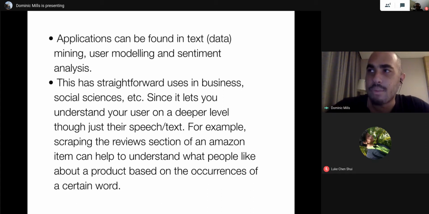To put it in a succinct way, it's not so much what you say, but how you say it. An example of this would be if I manipulate elements of the DOM such that I'm scraping the review section of an Amazon item, so I can better understand what exactly it is that people like about this product based on occurrences of a certain word, or combinations of certain words that continuously pop up. It gives me some idea and some feel for doing this.